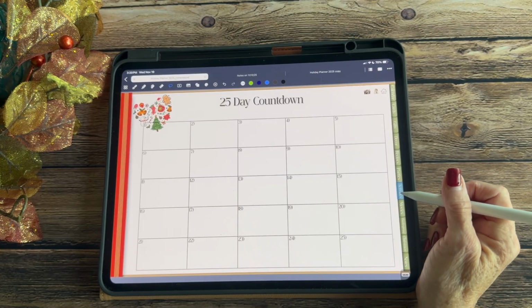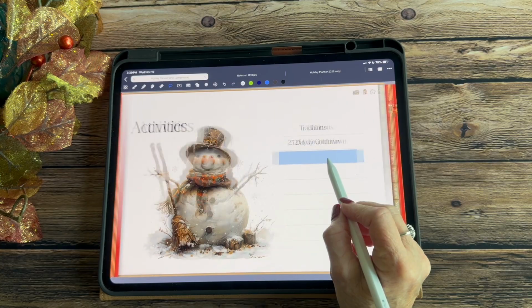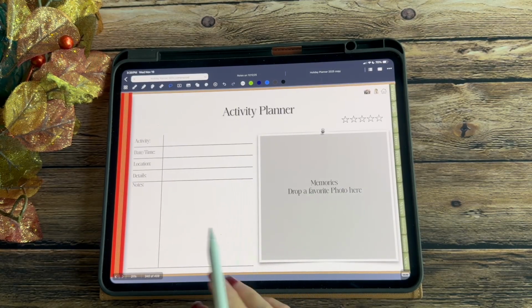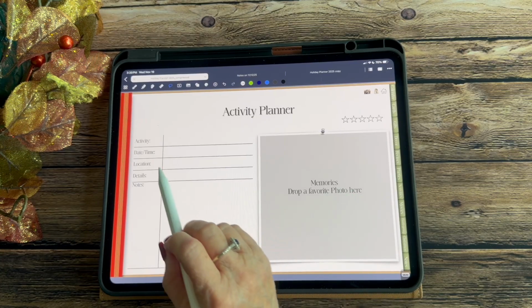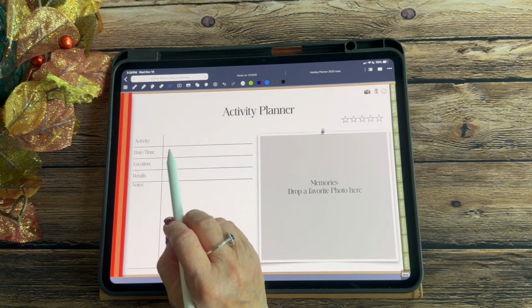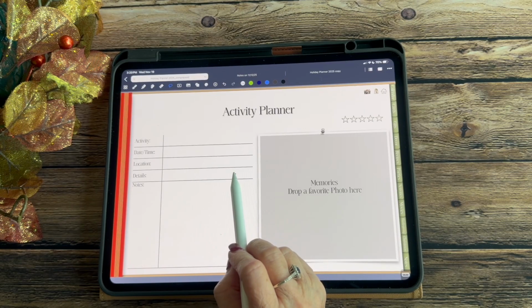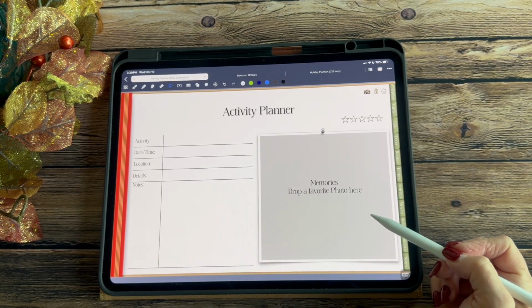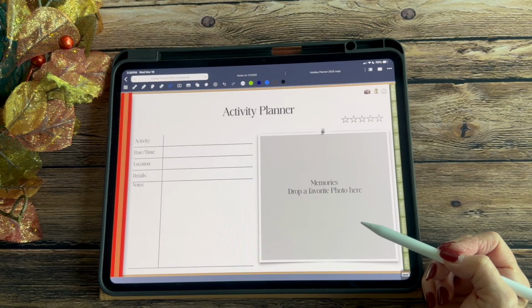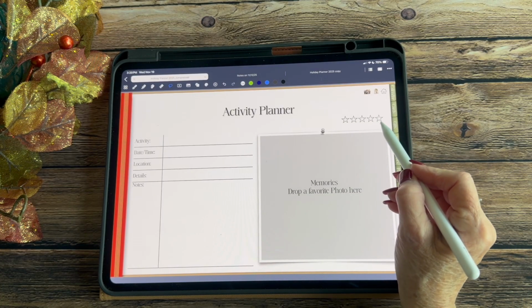So if we go back to our activities page, and we're going to go to a blank activity sheet now, this is what your activity sheet looks like. So it gives you a place to write down the activity, the date and the time of your activity, where it was, details of it, the notes, and put a picture of that activity of you and your family together, and also a way for you to rate it.